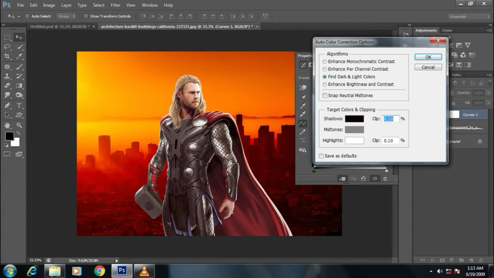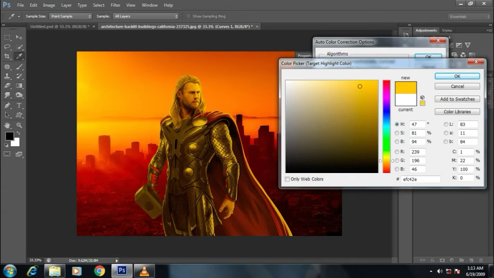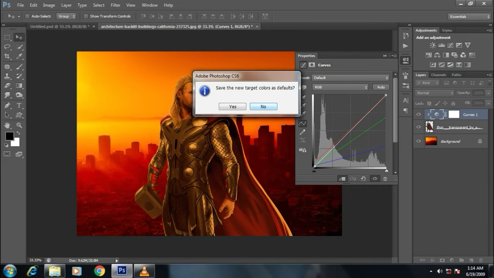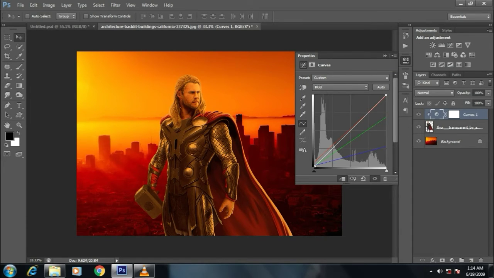After that select the highlights colors. I think orange looks much better, little lighter. That's better. Click on OK after you selected the color. Click on OK. Now click on no, because we are not saving these colors as default.